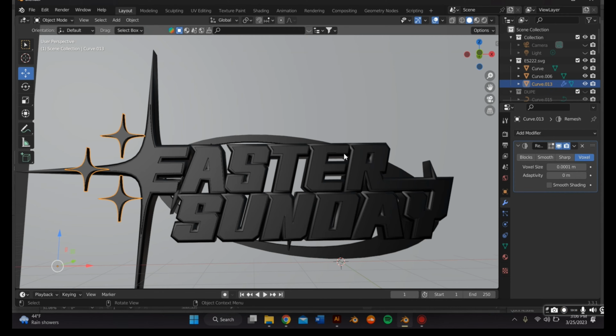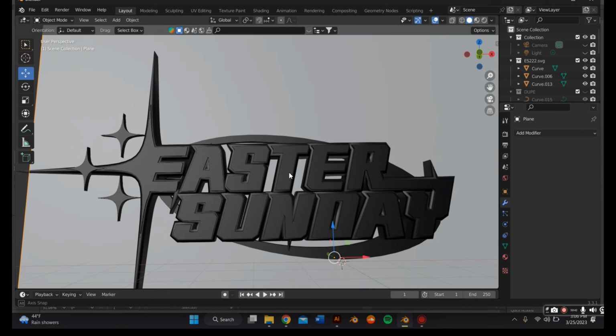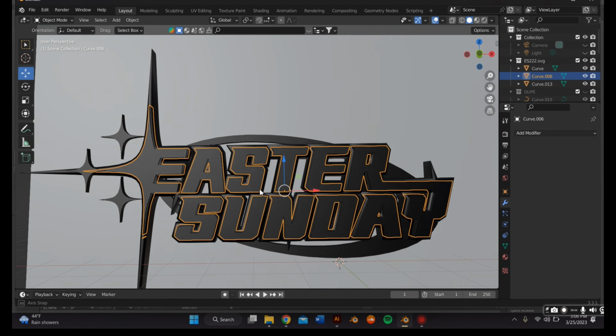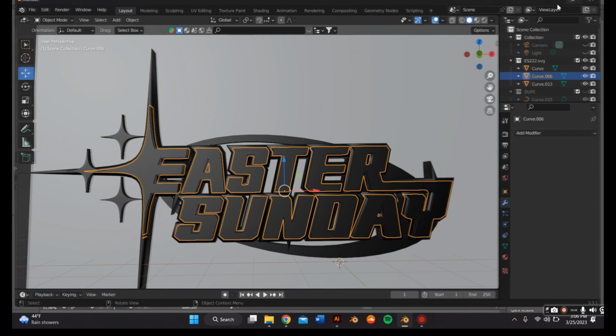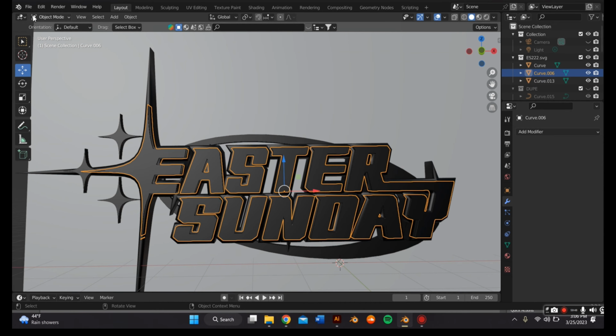After that's done, you can now switch over from object mode to sculpt mode in the top left corner, and make sure you select the object that you want to sculpt.